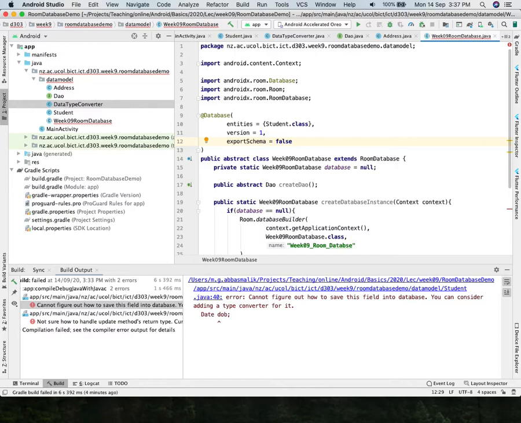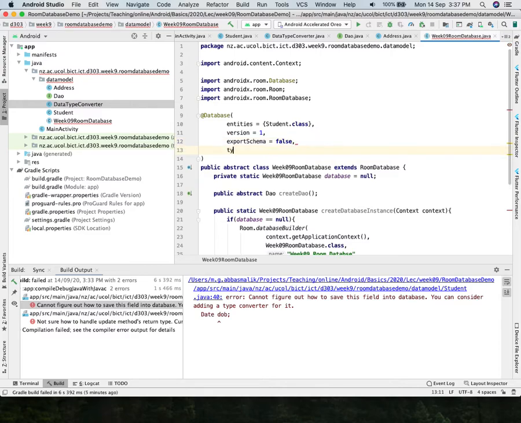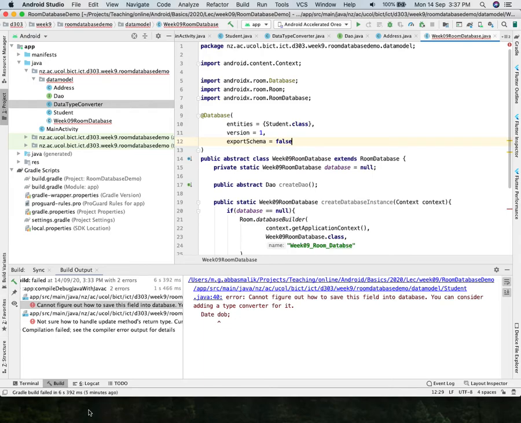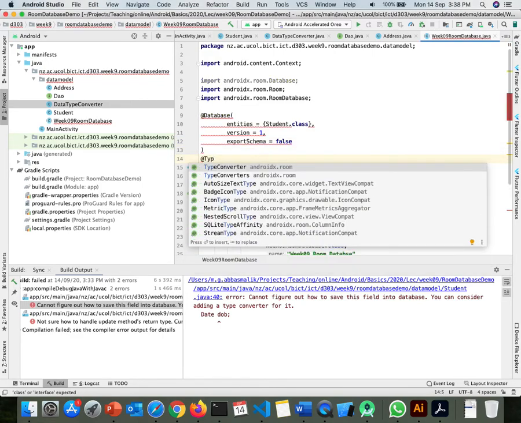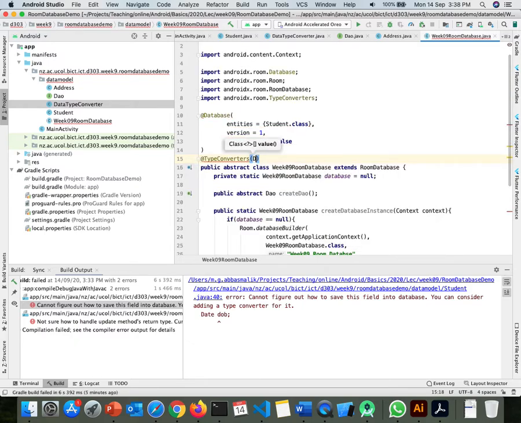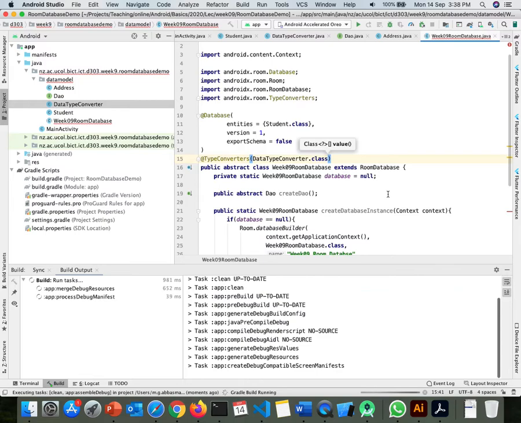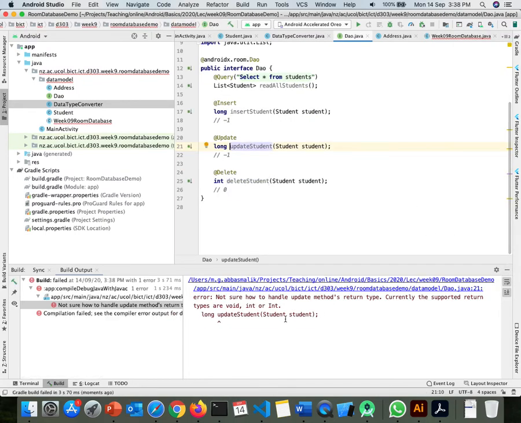So how can we explain that? Let me show you quickly. Here we need to tell it with the @TypeConverters annotation, and then we say DataTypeConverter.class. As long as we provide this, it is going to compile our project successfully.